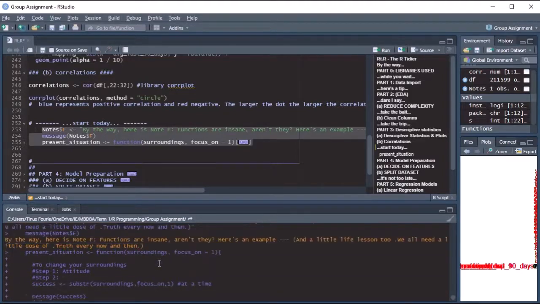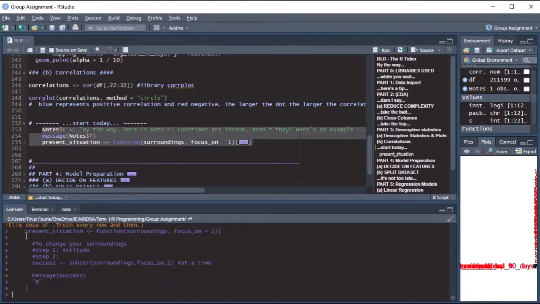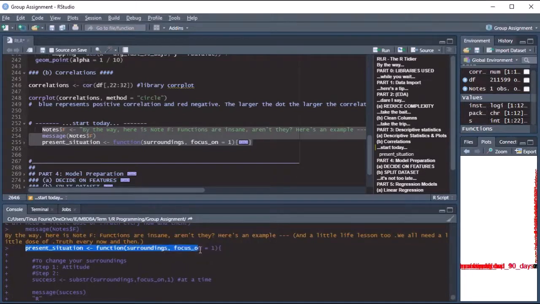Functions are insane, aren't they? Here's an example, and a little life lesson too. We all need a little dose of truth every now and again, do we not? Here's my function, with a little life lesson attached. Your present situation is a function of your surroundings and what you focus on.